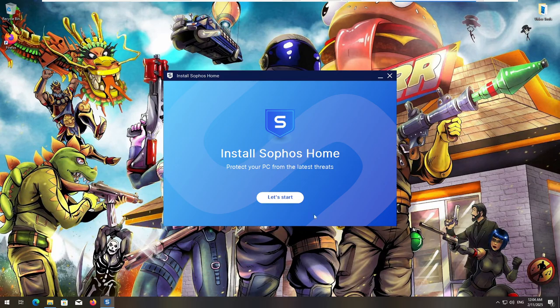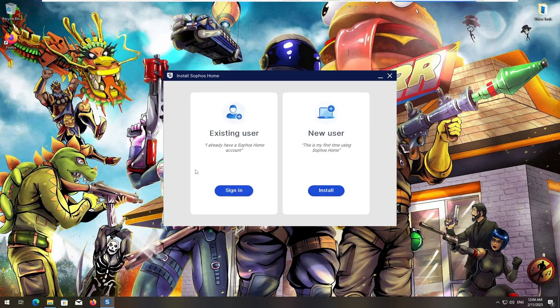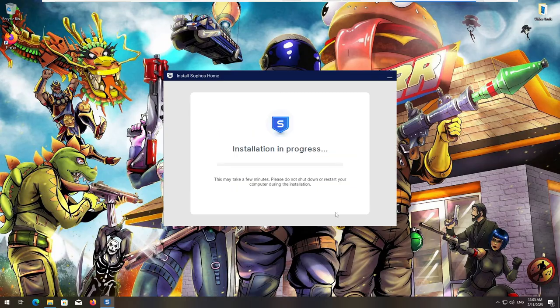Protect your PC from the latest threats. You'll click Let's Start, Terms and Conditions, and you'll click Install. Existing user or new user. It will have you input some user information, but for now we're just going to click the blue button that says Install. Installation in progress. This may take a few minutes. Please do not shut down or restart your computer during the installation.